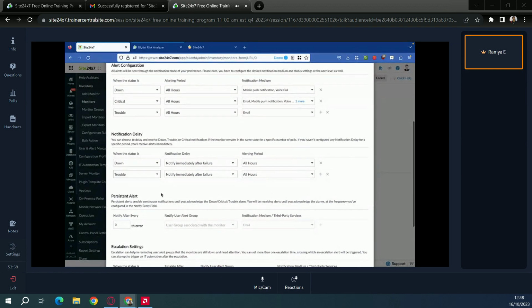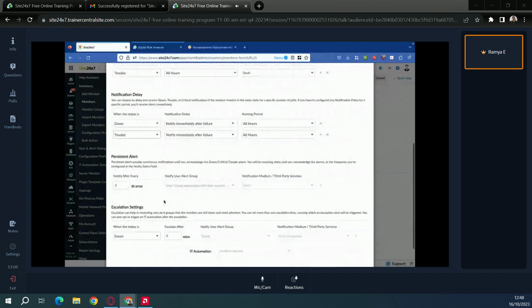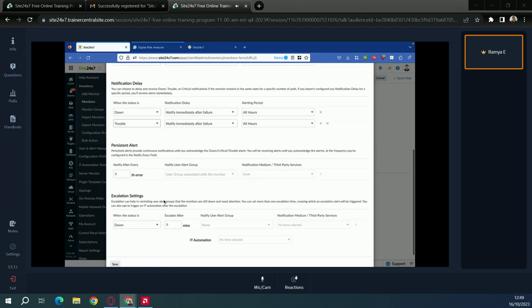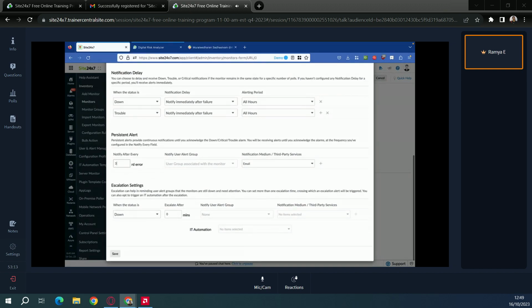Persistent alert is basically for some monitors which are considered very critical, because this keeps on sending you persistent alerts, like for every third error. So, for example, my monitor goes down at 10 a.m. and I want to receive an alert every third minute. That is, 1 minute is my frequency, right? So every third error means 10:1, 10:2, 10:3, 10:3 again. If it is down, you send me an alert.